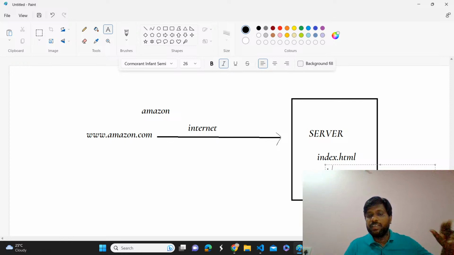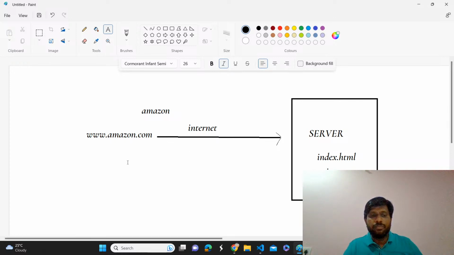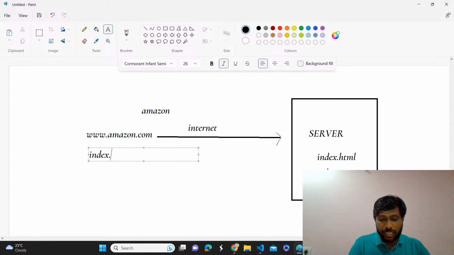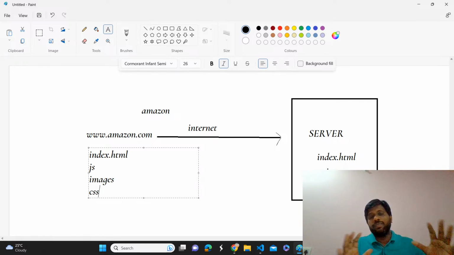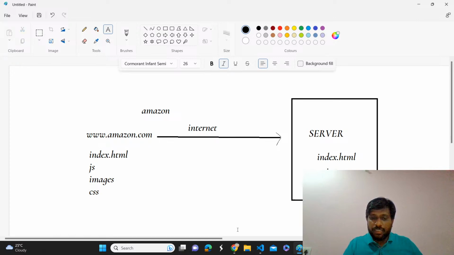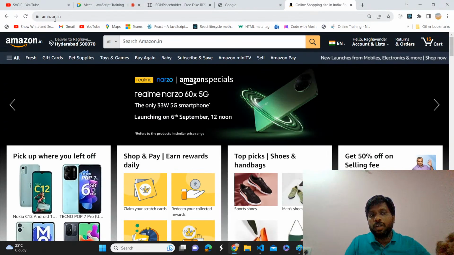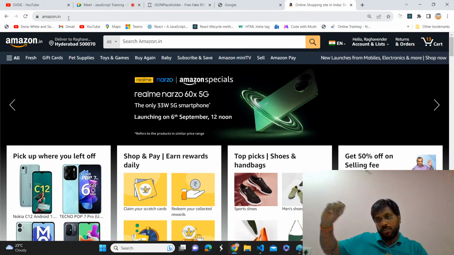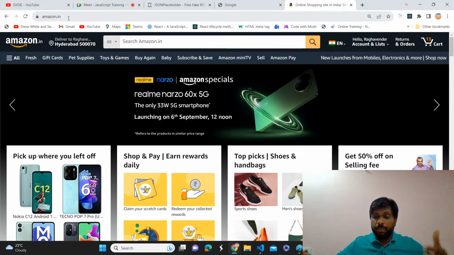So here, whenever we send a request to the server, it will send us the home page index.html and the JavaScript files and images and CSS, everything will come to our computer. Suppose I have just entered www.amazon.in, the request has gone to the server which is there in USA, or maybe another server in our Gachibowli. Definitely Amazon is there in Hyderabad, right? So maybe the request went to that Amazon server and it has sent the HTML file.